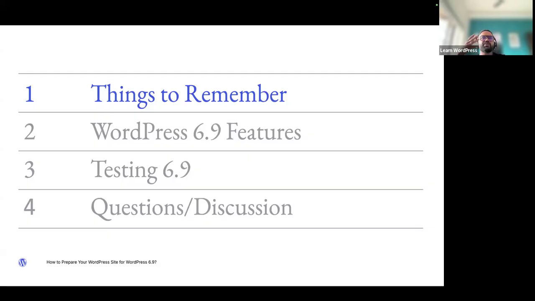And then we'll talk about some of the WordPress 6.9 features. This is mostly the visual side, not the back end or code updates. It's mostly what is visually available and different from the current 6.8.3. We'll talk about a few of them, and then in the third part we'll test 6.9, which is release candidate 3.